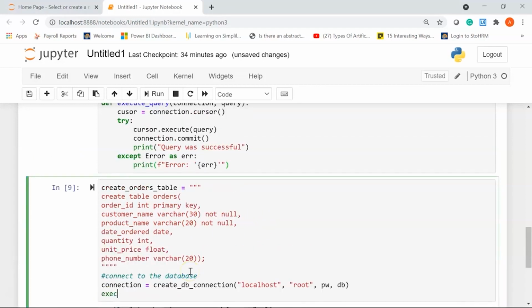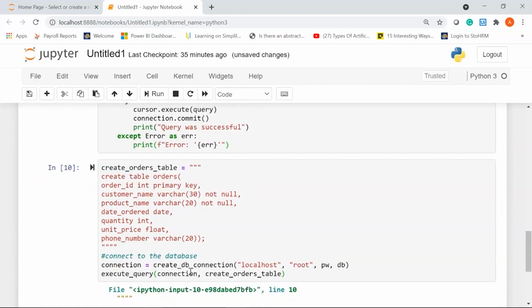Finally, let's execute this query using the execute underscore query function that we had created earlier. This takes in two parameters. The first one is connection, followed by the variable name, which is create orders underscore table. Let us run it. Okay, there is some error here.